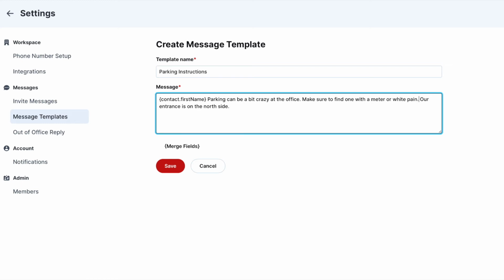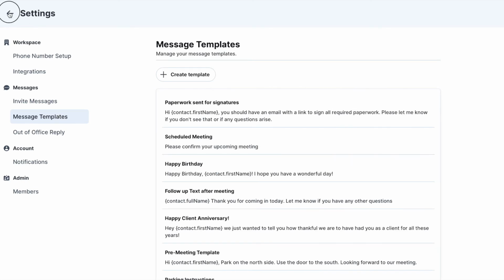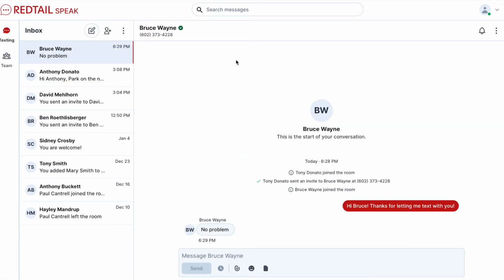So again, you may not have to send this to longtime clients who have been coming and visiting you, but you might have a new client that you want to give those instructions. And rather than having to type that out every single time, you could just choose that template.